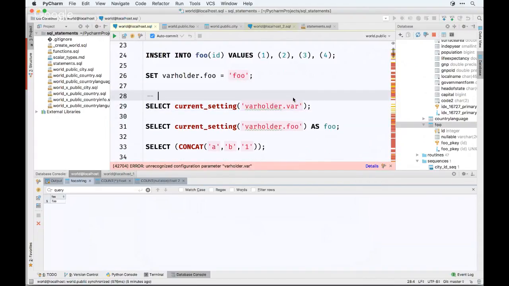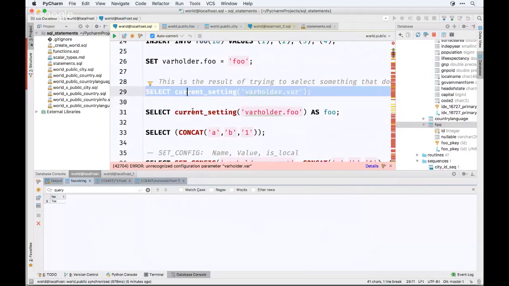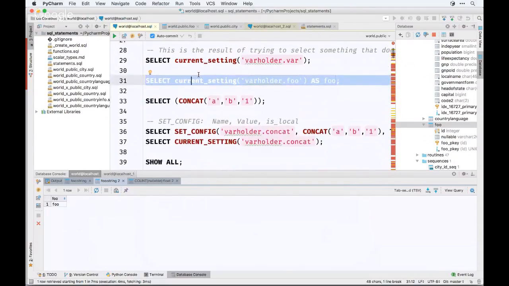Should probably annotate that. So the select current settings varholder.var, there is no such thing as varholder.var that has been defined. Inside of MySQL, if you tried something like this, it would usually just say null, but inside of Postgres, it'll throw an error. Here, though, whenever I try to actually select the current settings varholder.foo, which we defined with the little set variable above, that actually does work.